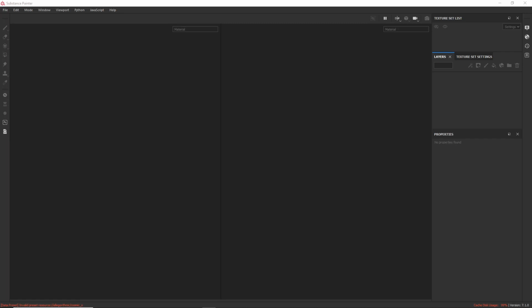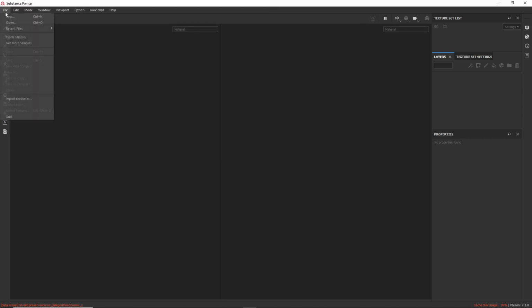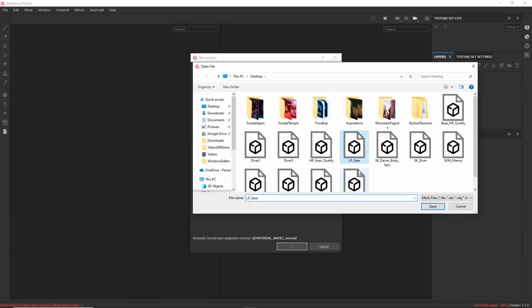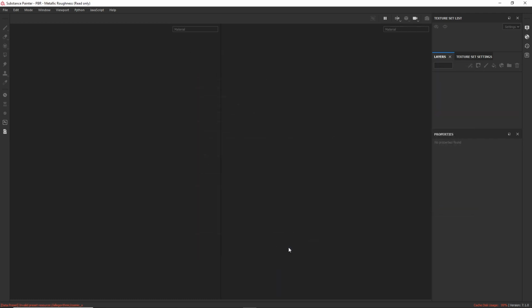So this is part 2 of quality way of import and export in ZBrush. Now we'll be importing the asset that we have earlier, which was our low poly that we created. So I'm going to go ahead to File, New, and go find our 3D asset. In this case it is our low poly gear or LP gear. I'll set this to 2K and then import.